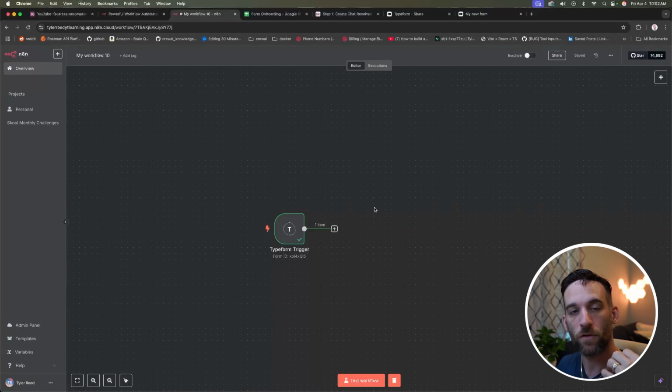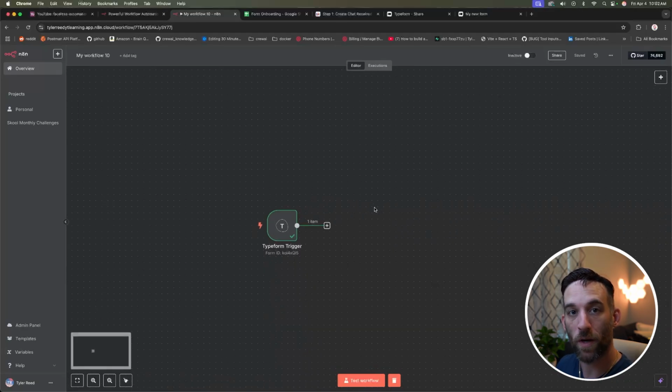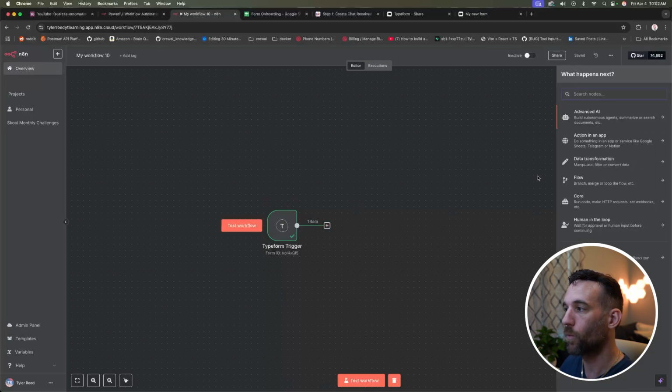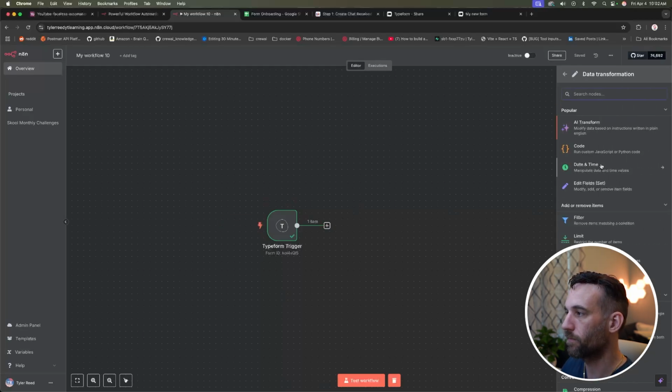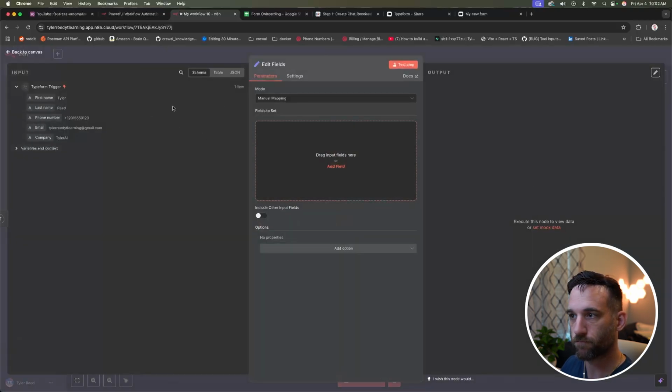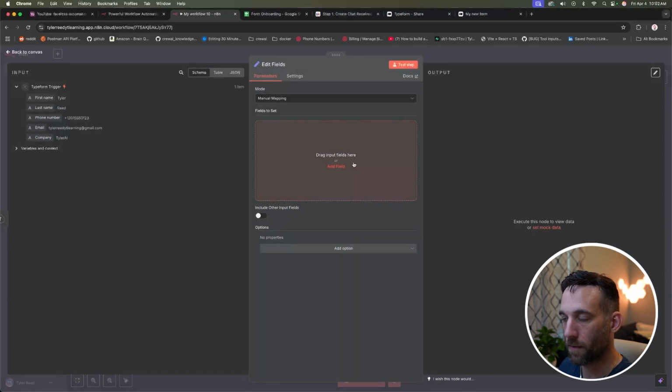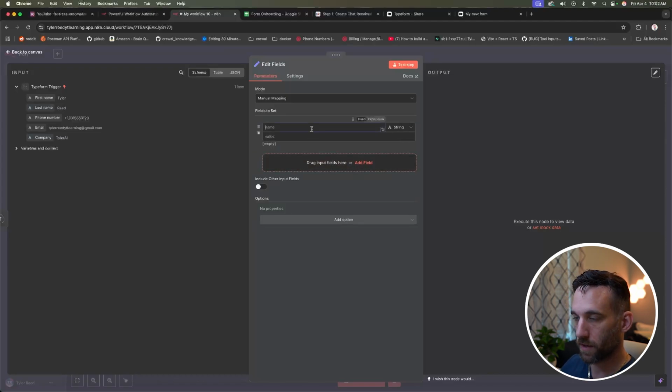Now, like I mentioned, we are going to send an email. We're also going to log what happens, whether it was successful or not, because we're going to do our first error handling. So we want to go to data transformation. I want to set some fields again. This time we're going to do some manual mapping. So I'm going to click on here. I'm going to give this first field a name called body. So it's going to be the body of the email.